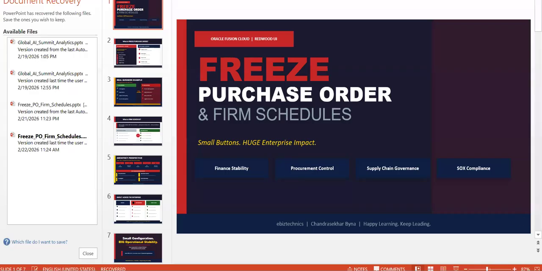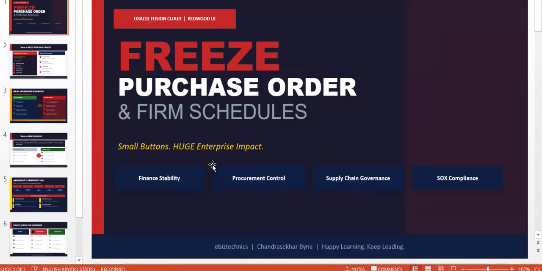Good morning. Today we are going to see how to freeze purchase orders in Oracle Fusion. So this is the concept: when you freeze the purchase order, what will be the impact? Okay, so that is the concept.